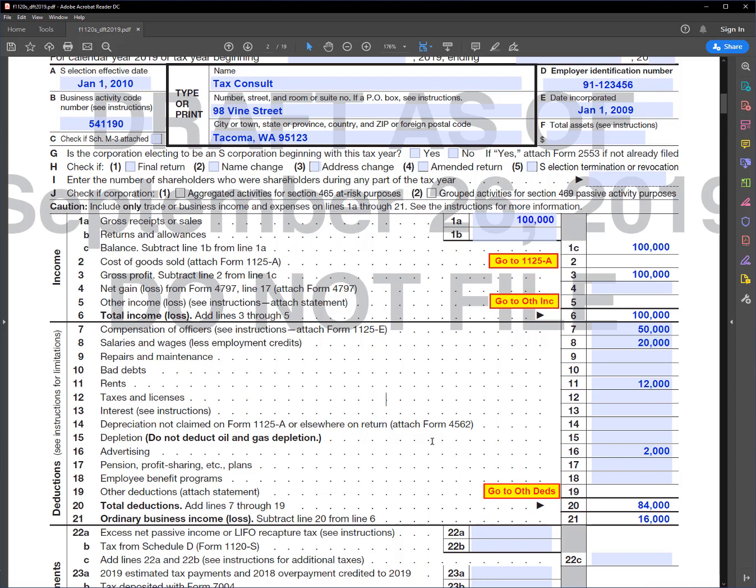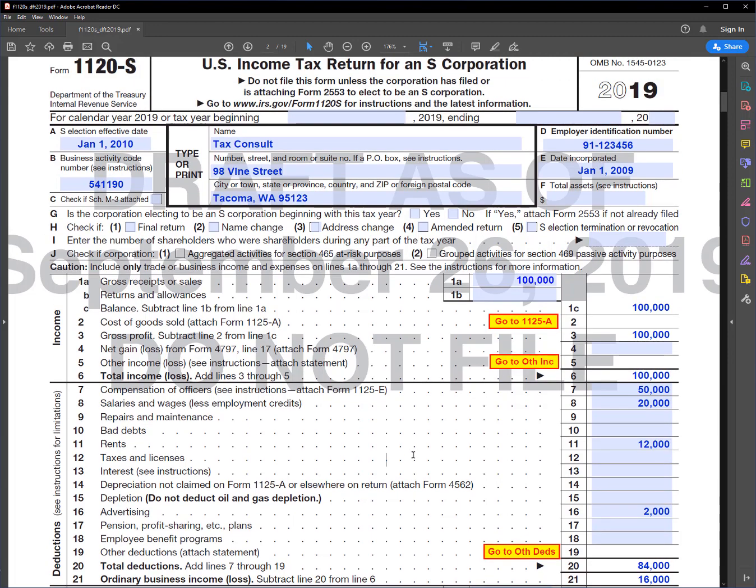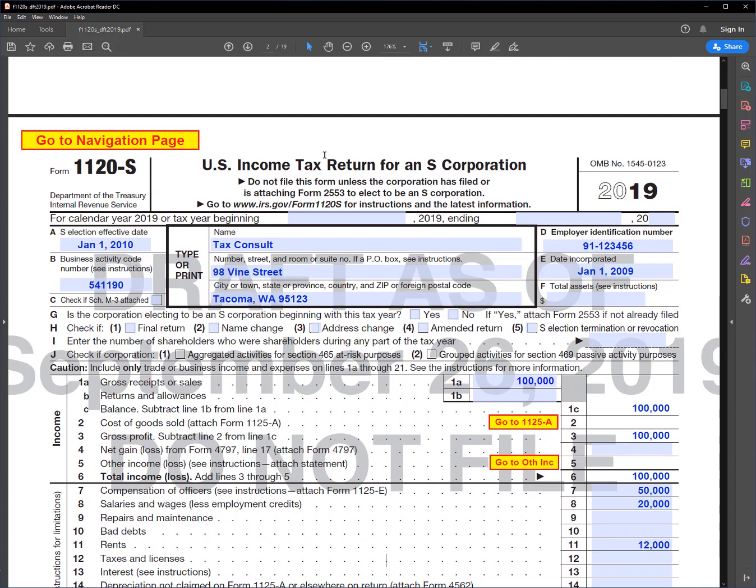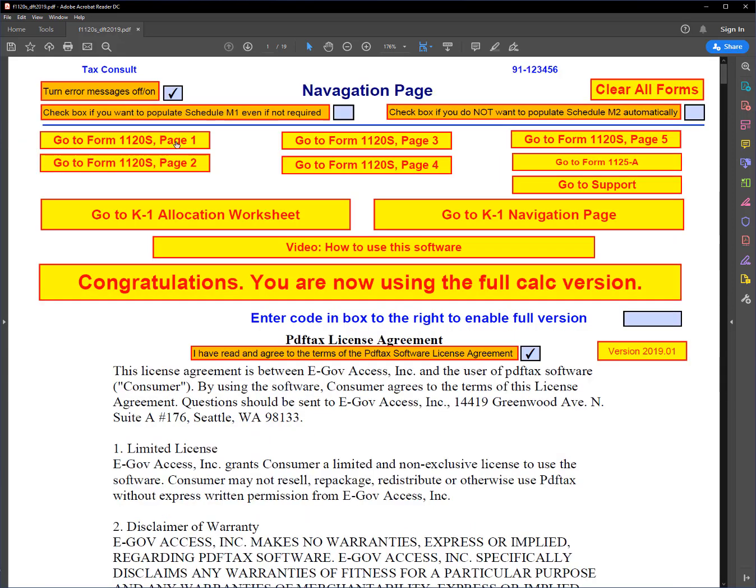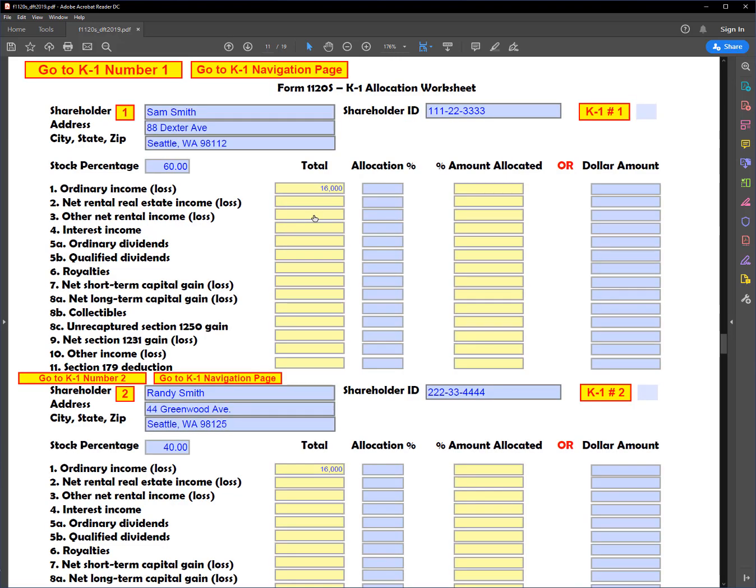So the next thing we want to do is distribute that $16,000 to the shareholders on the Form K1. So let's go back up here just a little bit. I'm going to click here to go to my navigation page. And these are all the navigation tools that you can use. To allocate that income to the shareholders, we're going to go to the allocation worksheet right here like that.